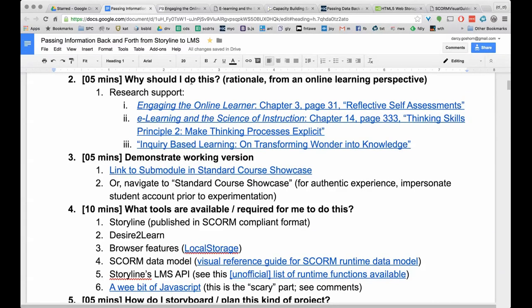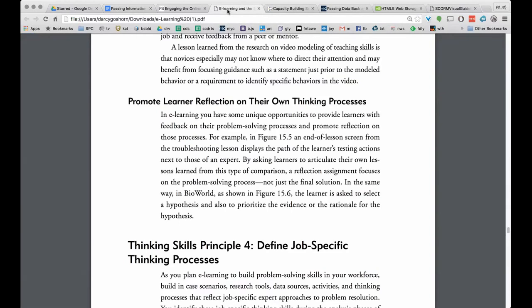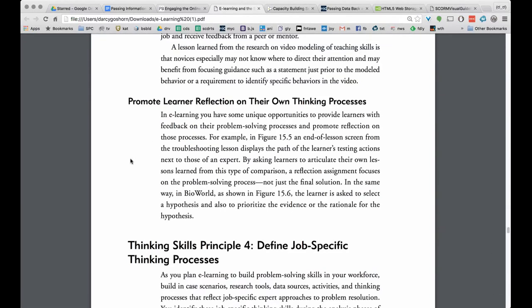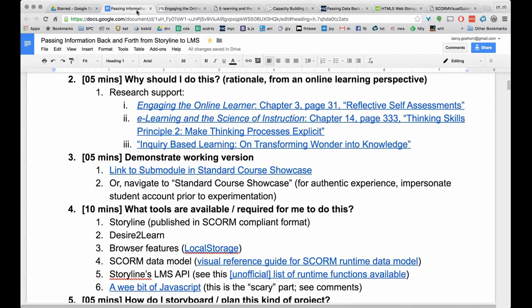So check that out. The second source you should check out is a fantastic book, one of my favorite books, E-Learning and the Science of Instruction. If you look at chapter 14, around page 333, it talks about teaching thinking skills in an online course and making thinking processes explicit for learners. It talks about promoting learner reflection, which is what we're doing here today, and some of the research behind that.